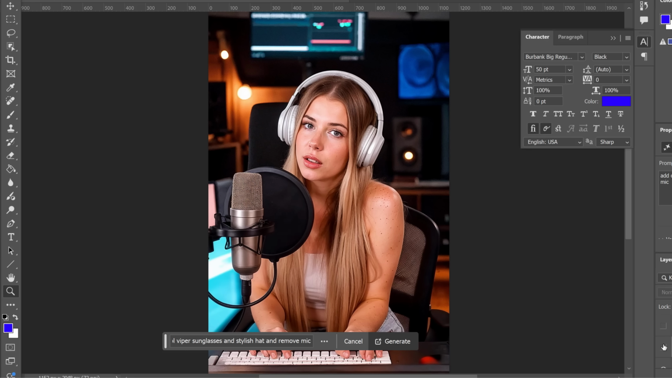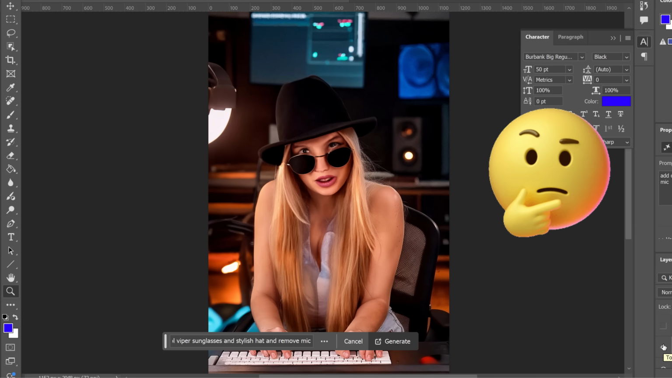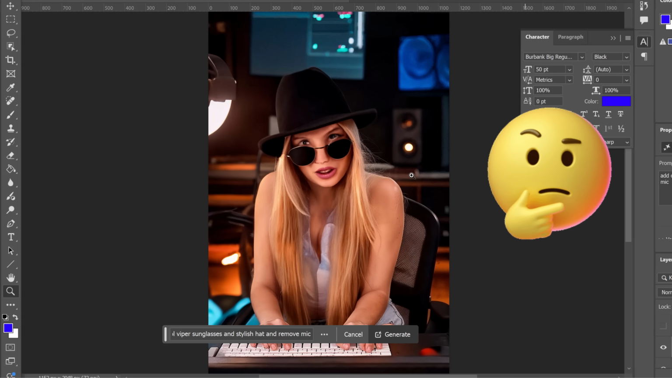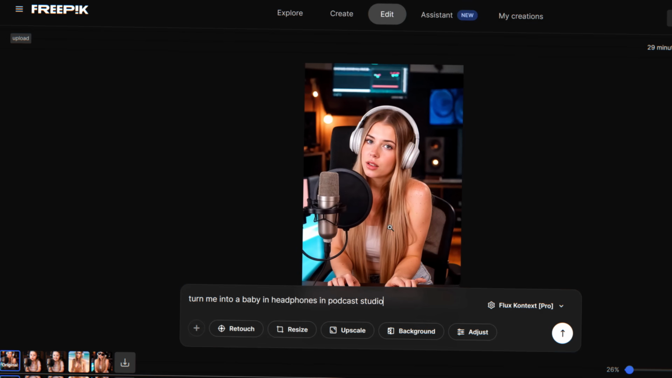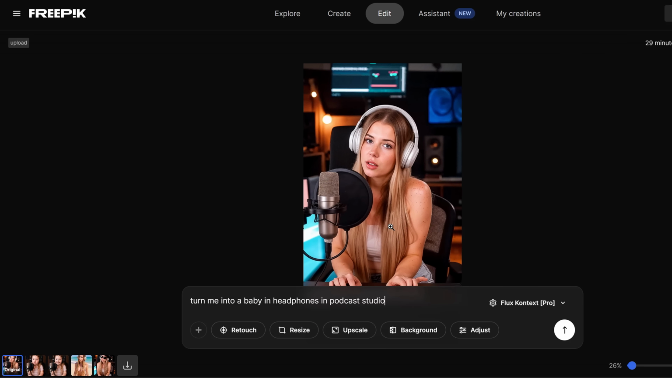We select the image and click generate. Boom. Oh my gosh, what an abomination. It completely butchered my image. All right, I think round one was a tie between Freepik Flux and ChatGPT, and Photoshop failed miserably.